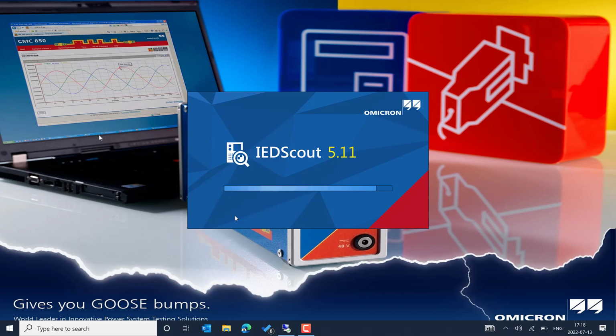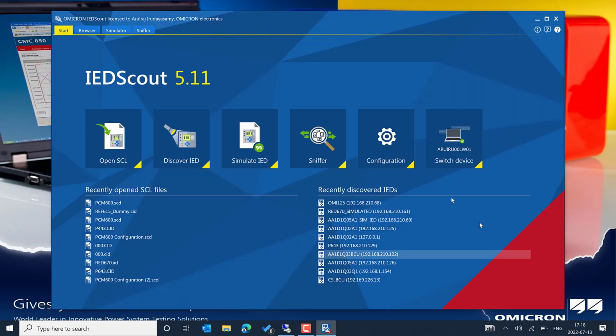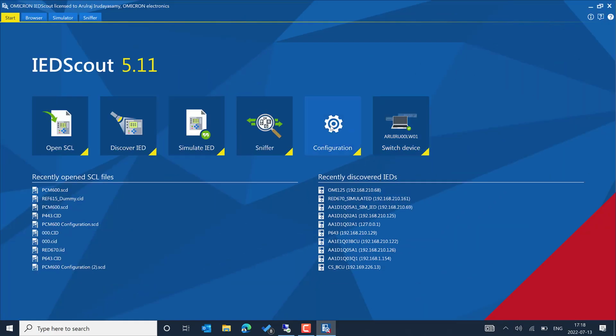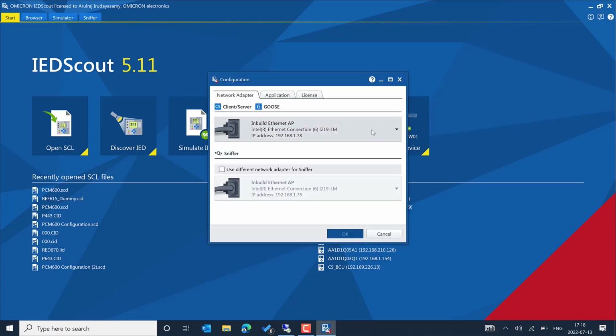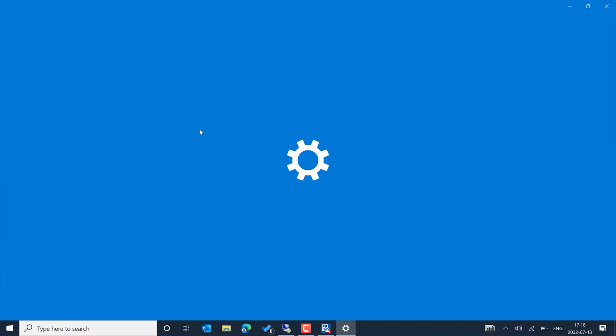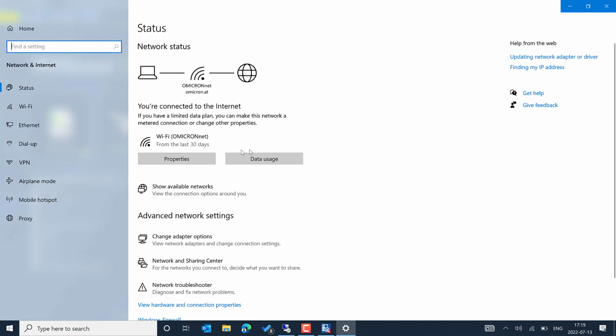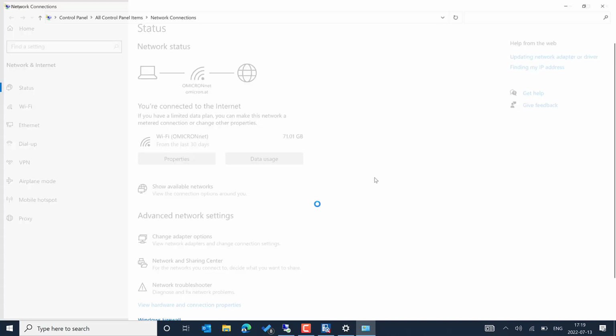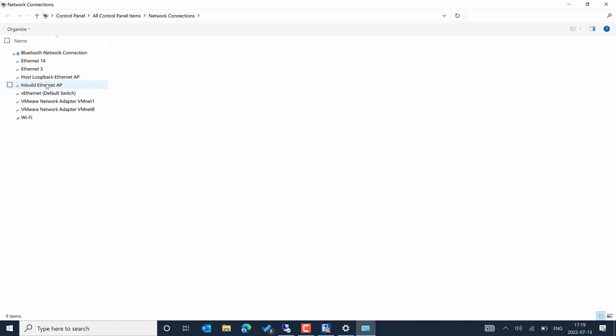assign the IP address that is available in your SCL file to the network adapter if you are using the PC license of IEDScout. In this case, the configuration option enables us to choose the right access point where I have connected my PC. Here I have added one more IP address on my adapter. You can also reach the network adapter settings. You can see the additional IP address which has been added to the network adapter.